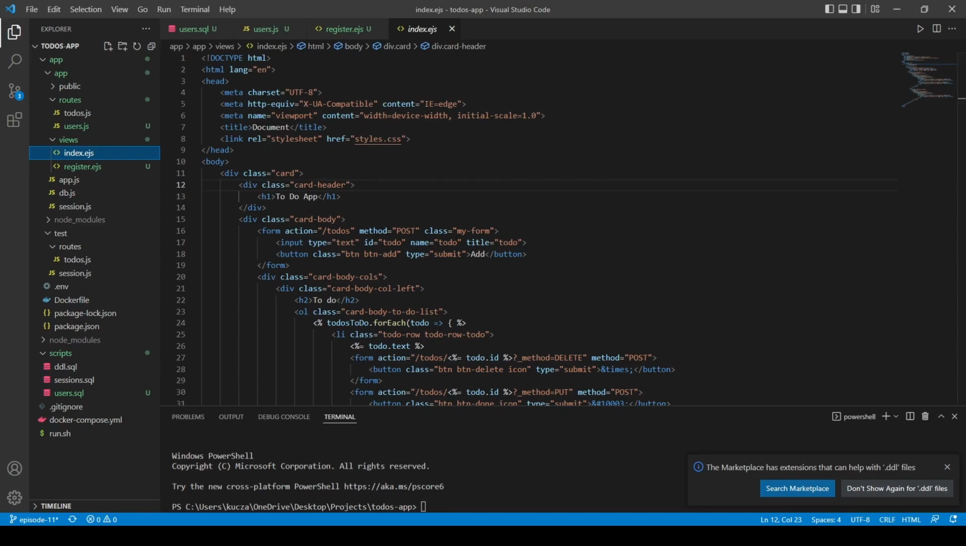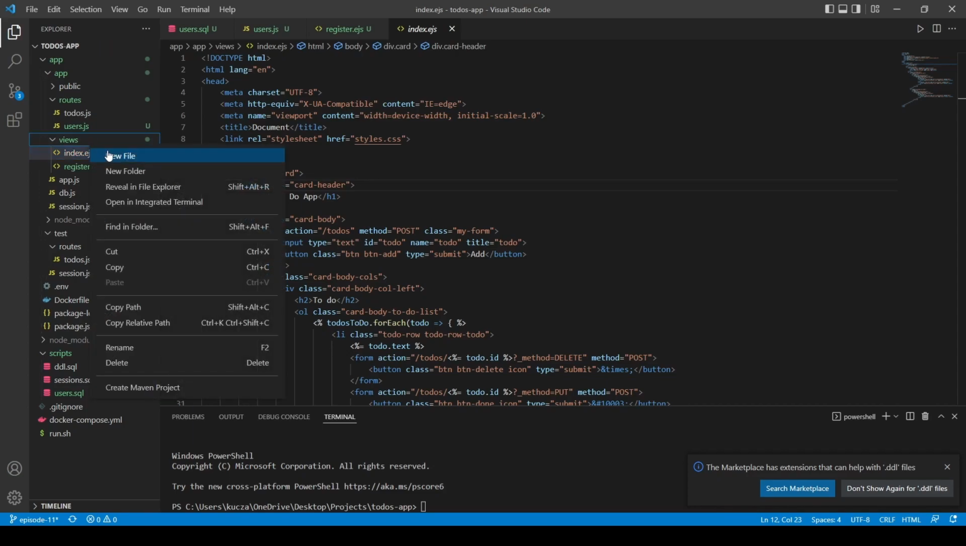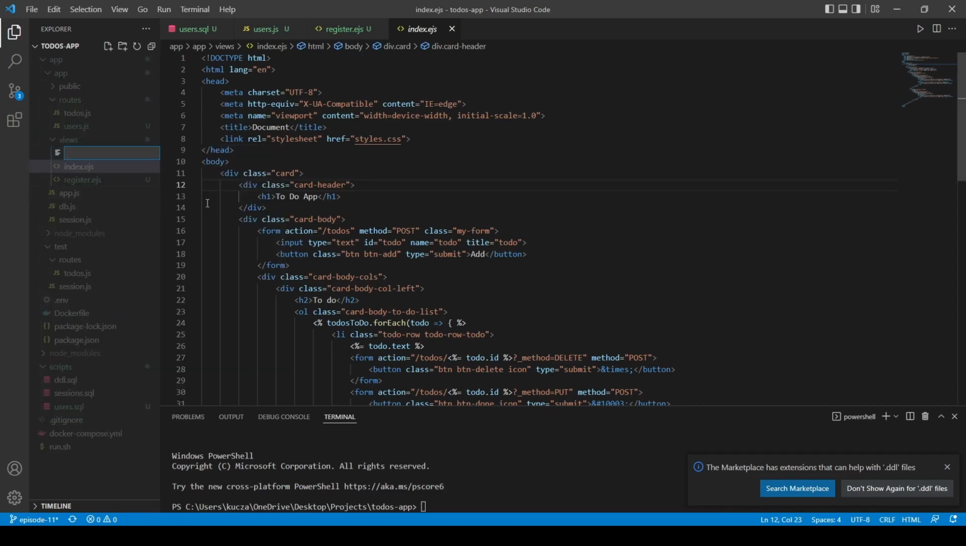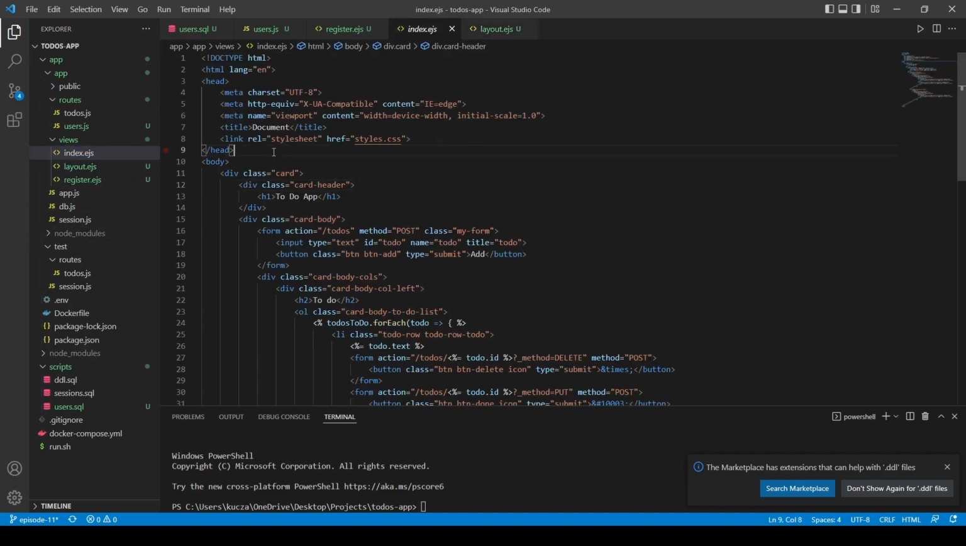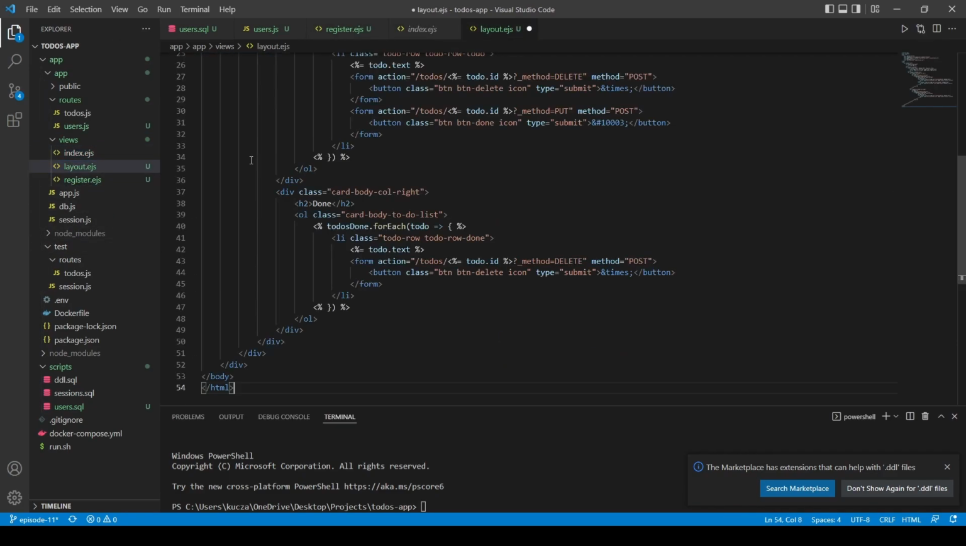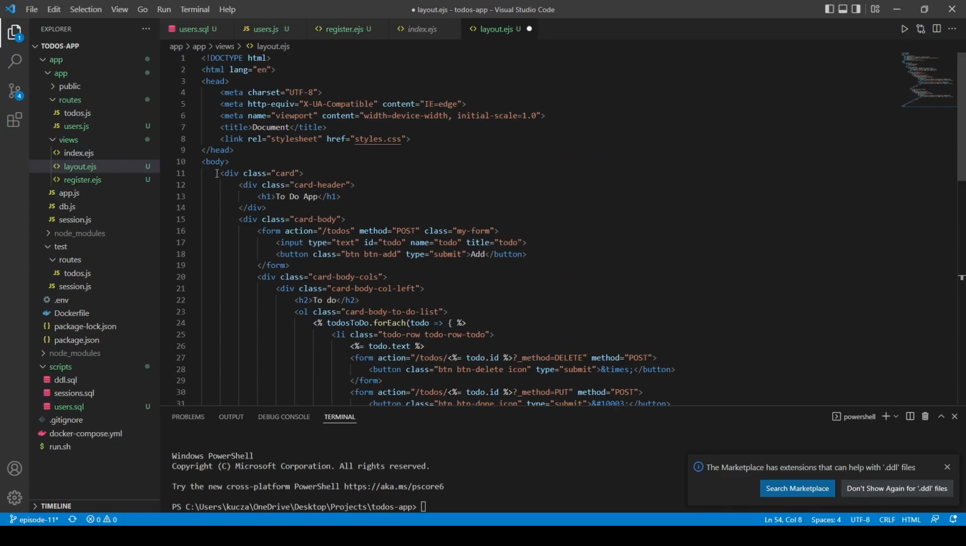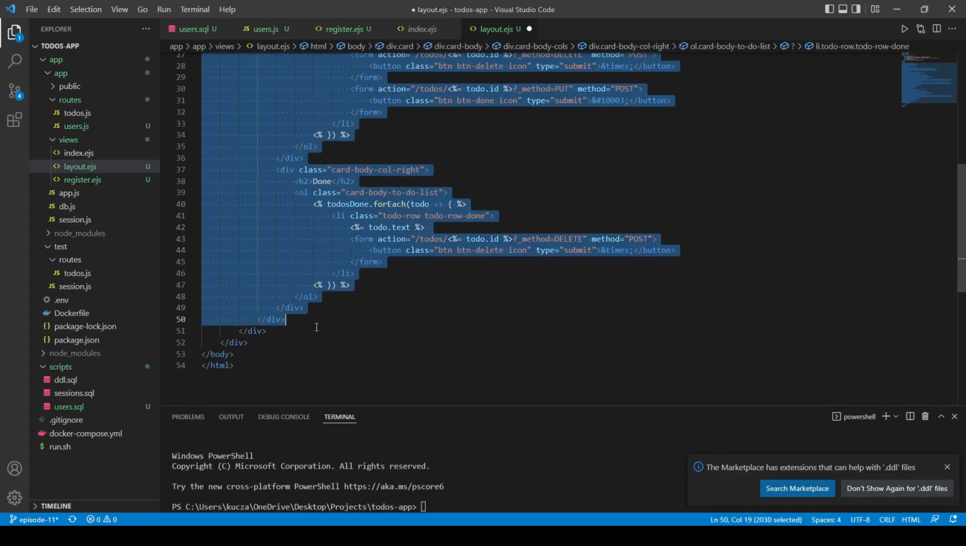Let's now set it up. It takes a little bit of setup. Among other things, in the views, we need to create a new file, which will be called layout.js. And in the layout.js, what we'll do is I will for now copy the whole index here. We will remove everything that is inside the body.